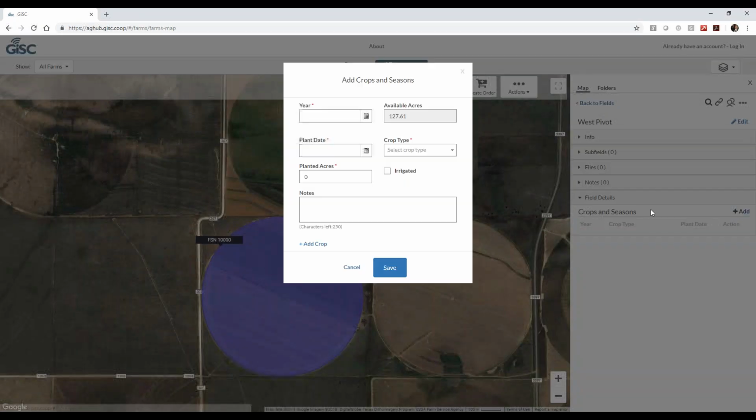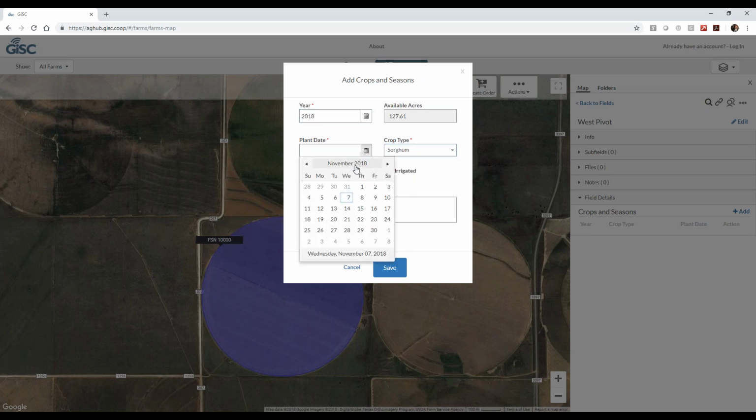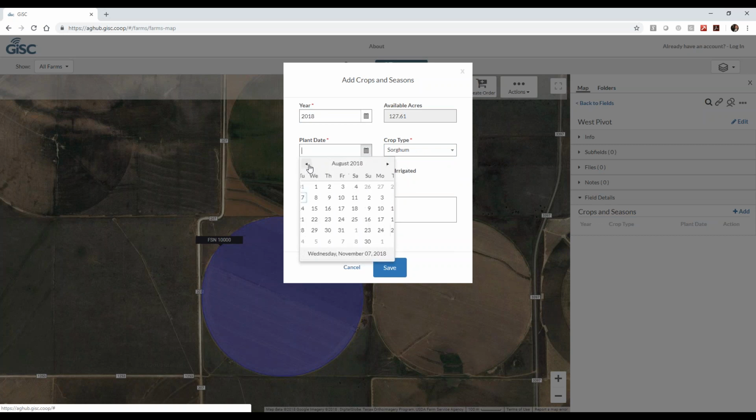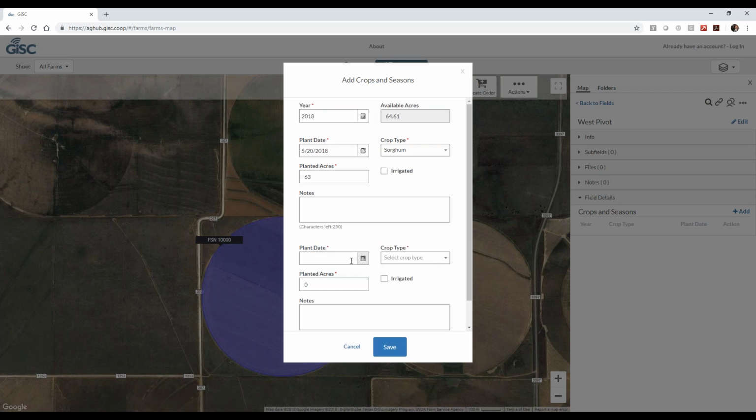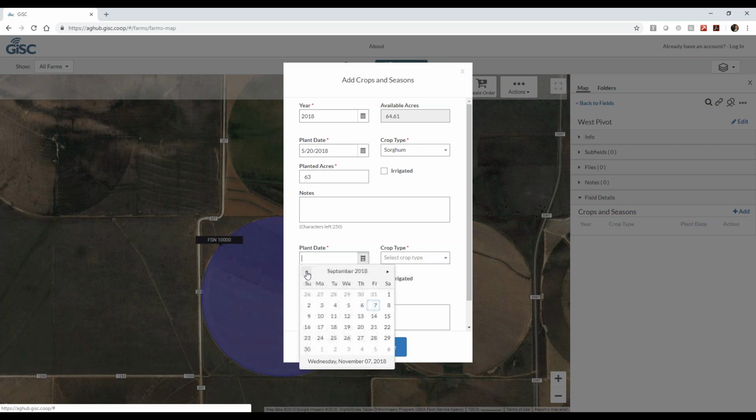Let's go in and set up a crop and season. We're going to say 2018. We're going to put sorghum in part of this field, with a plant date of May 20th, and we're going to say it was 63 acres. Let's save that. In fact, let's go ahead and add another cropping season. I know that the rest of the pivot's in cotton, so let's just do them both. We'll put a plant date of May 15th. We'll just go ahead and add all the crops that are in this particular spot.